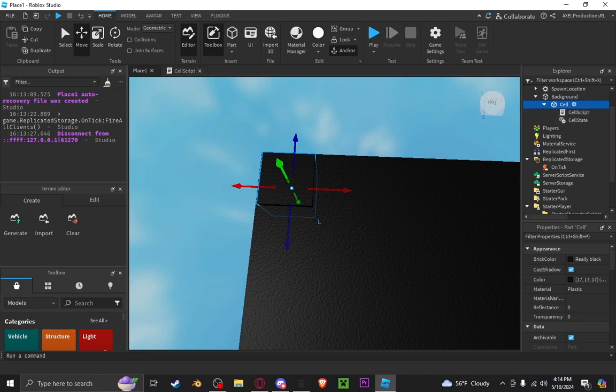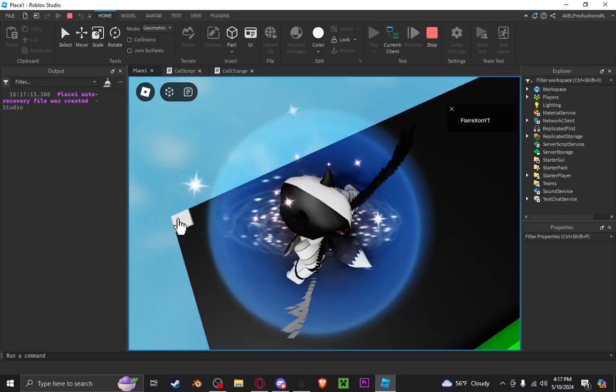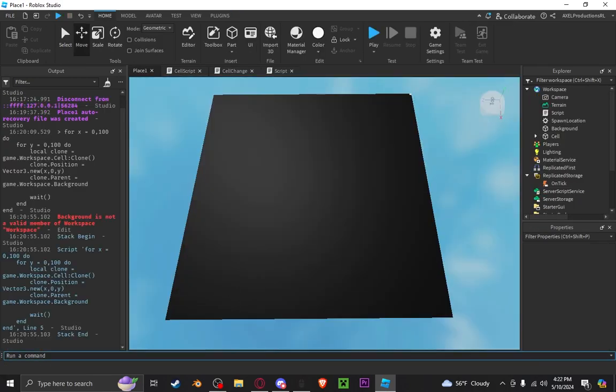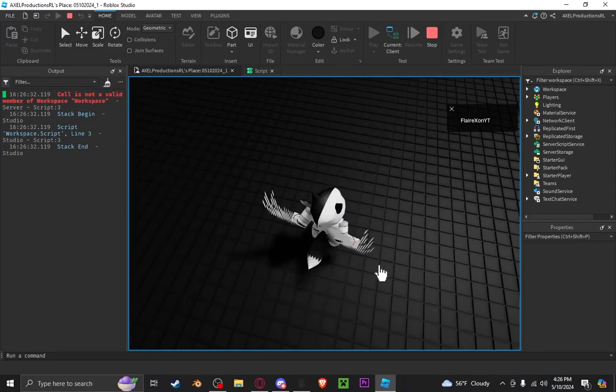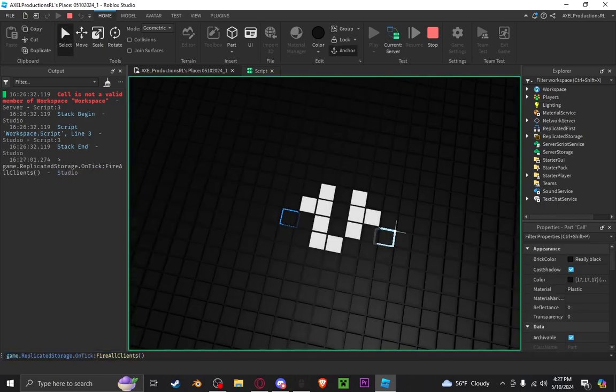Now I want to add a click detector to each cell and be able to click it to toggle it on and off. And there we have it. Now if we click on this cell, we can toggle it on and off. Now we just run the satisfying script. Now we can go around and select which cells we want on. And if we run the script, that's not supposed to happen.